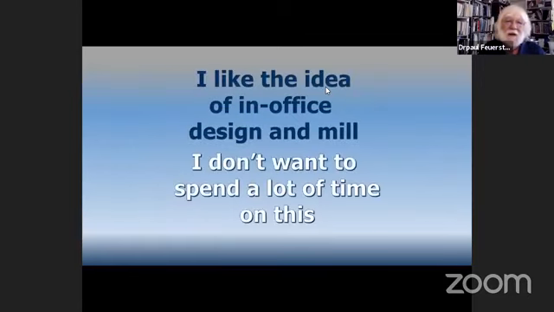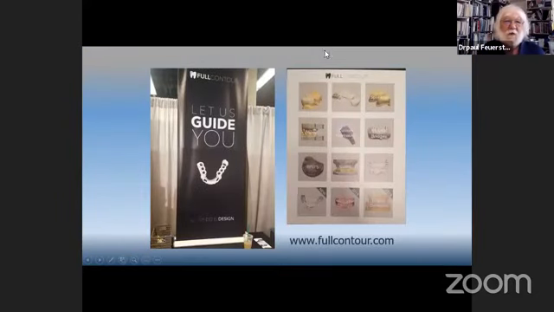Some of us don't want to do all this stuff. I would love to just do my preps and then push a button and close my eyes and have the restoration designed. Well, you can. There are some companies out there that are doing it for you. This is a company called Full Contour. They work mostly with laboratories. They'll start to work with dentists shortly, where you do your prep, and you send it to them digitally.